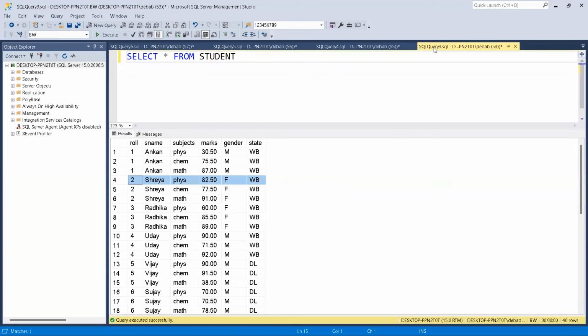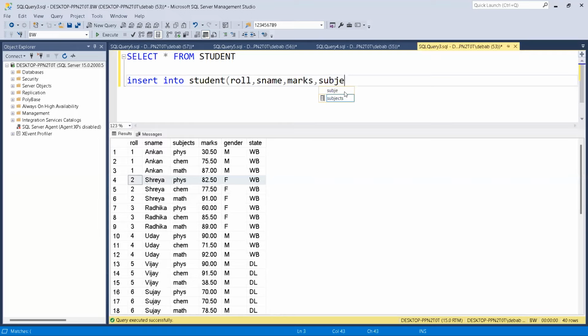Okay, let me do that as well. I can do it now itself. So let me insert something, insert into student. Suppose I'm going to insert roll, name, marks, and subject. Let me do that now itself in front of you. You can also try to insert different values here. So let me insert roll number two, Shreya. Suppose geography, my best subject, but I couldn't complete.